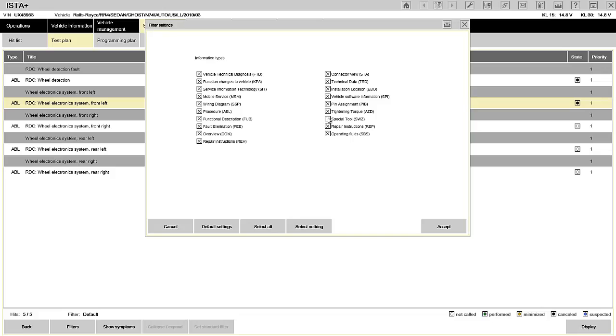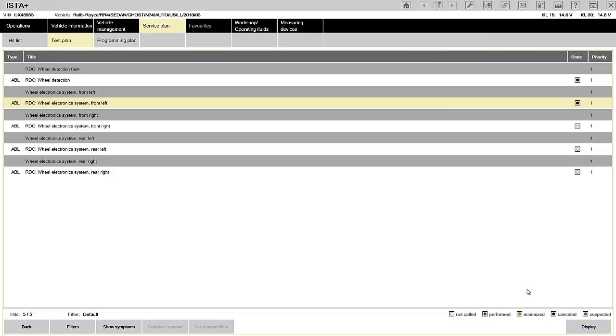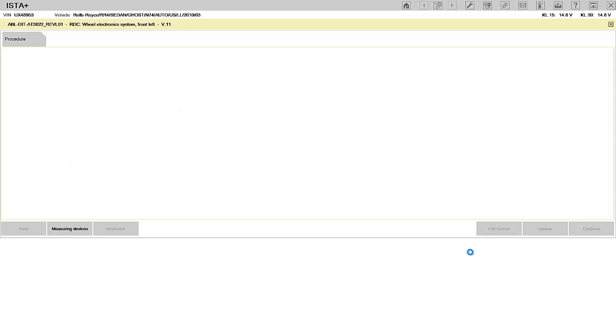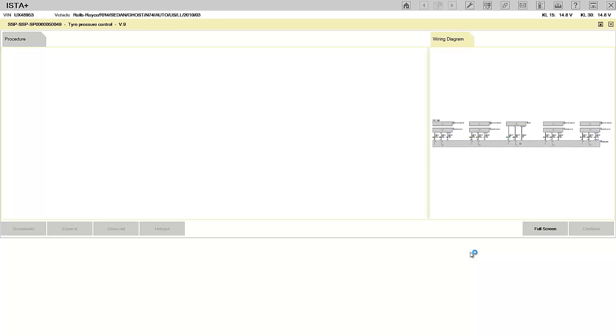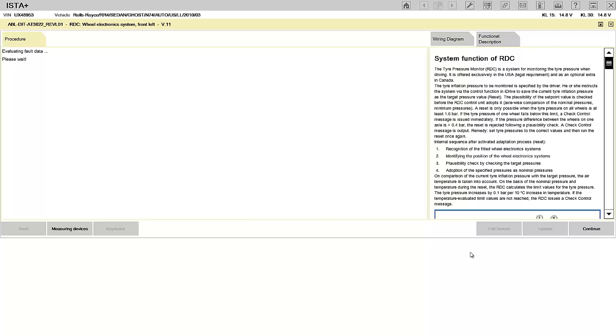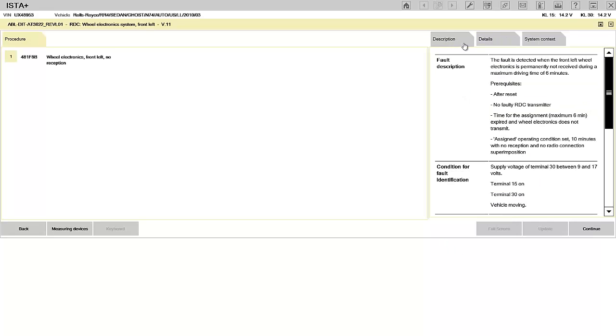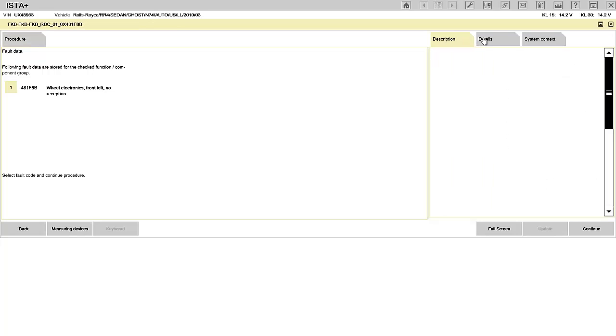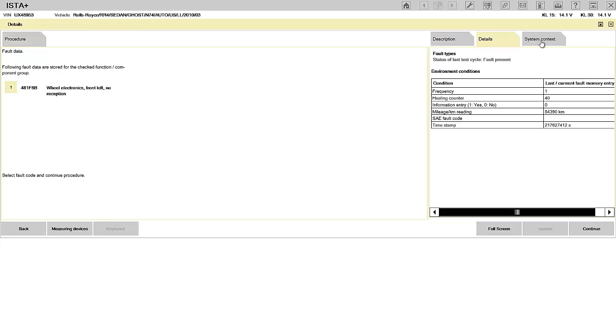I just basically turn off special tools, and here are my pin assignments, and so on. I click accept to save it, and then I go back and click display to run the test plan again, and then it will incorporate the features in the procedure that I enabled. Okay, so it shows forth the wire diagram here: description, details, and then it tells you the kilometer knowledge, but that's not my point.